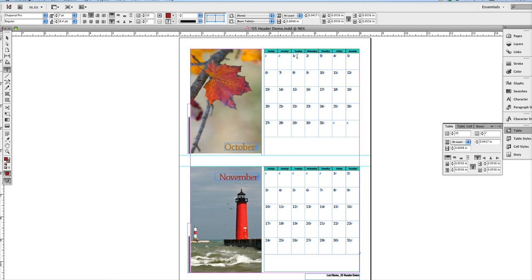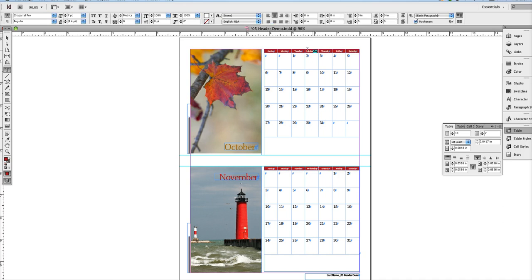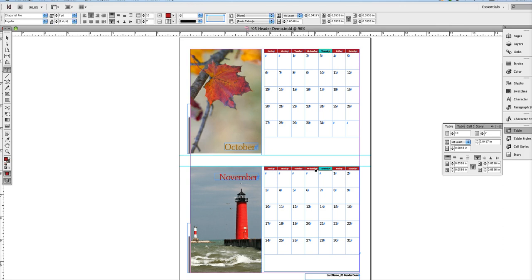And then also on top of that, every change that I make to the original one should apply. Whatever changes I make to the original header in October, it should apply to November. I just highlighted Friday and it automatically highlighted Friday in November down below as well.